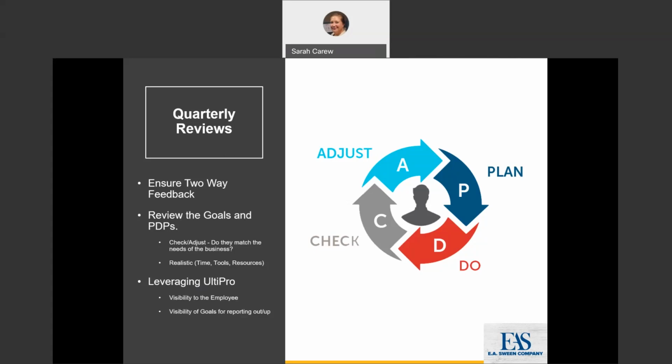And then, of course, always leveraging UltiPro. We want transparency. We want that visibility to the employee. And that's why we decided to go with UltiPro as our tool. That way the visibility is really there. Employees can always look at previous reviews. They can look up their goals, their PDPs. It's all there at the touch of their fingertips on a mobile capable device as well as a computer.